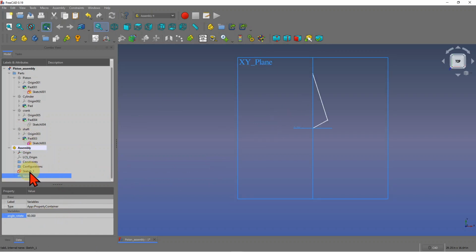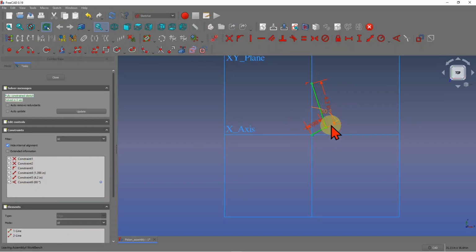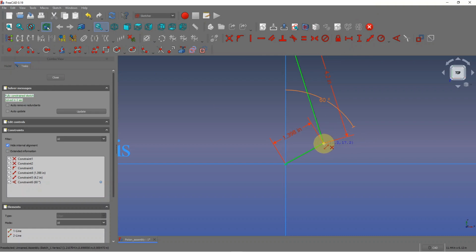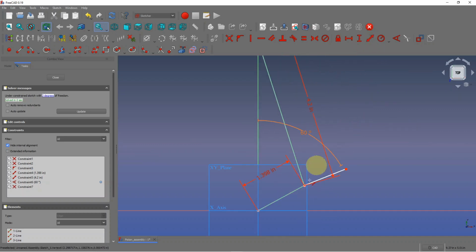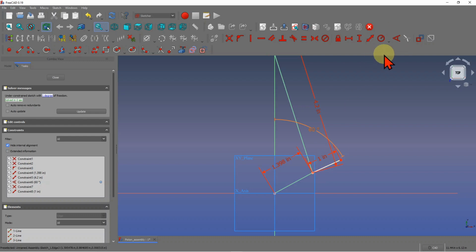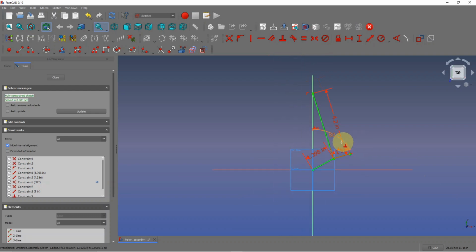One thing I forgot, let me go back to this sketch. There's one more item I need to add here, and you will appreciate later why I'm doing this. I'm going to add another line here, give it some dimension, say 1 inch, and constrain it perpendicular to this line. So now my sketch is fully constrained.